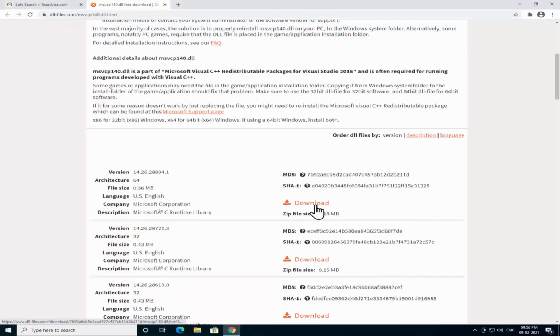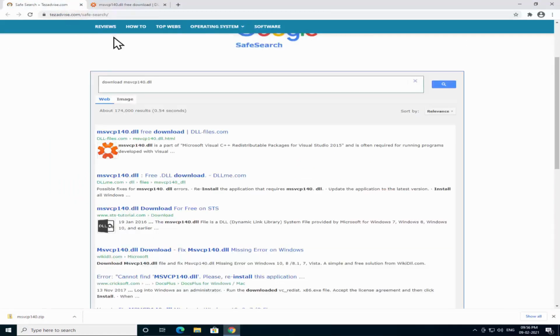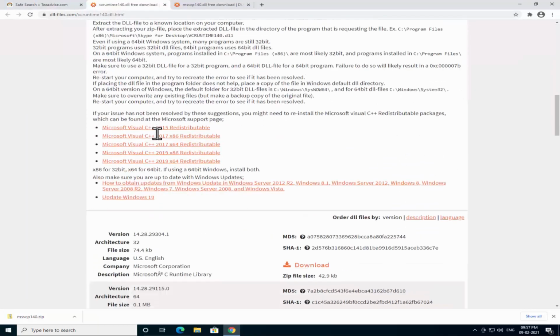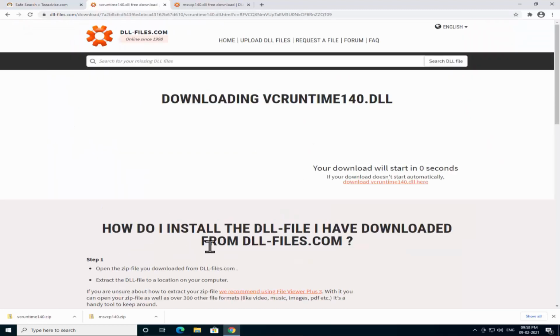Let me click on download. As you can see, it downloaded on my PC. After downloading this, I have to download one more file. As I already told you, the second one is VCRUNTIME140.dll. So type in here and click on search. You'll see the same website showing you the .dll file. Click on this result, scroll down, and select your file as per your bit version. Click on download. As you can see, it's downloaded on my system.